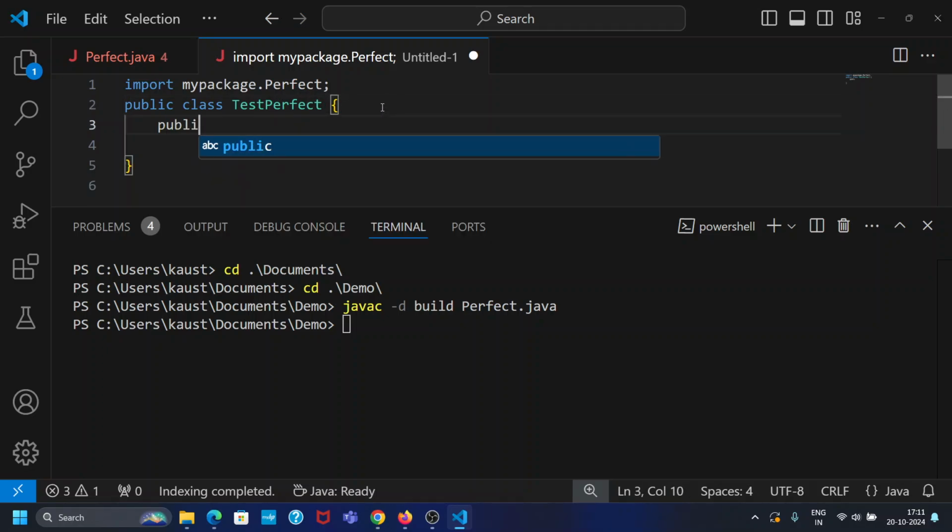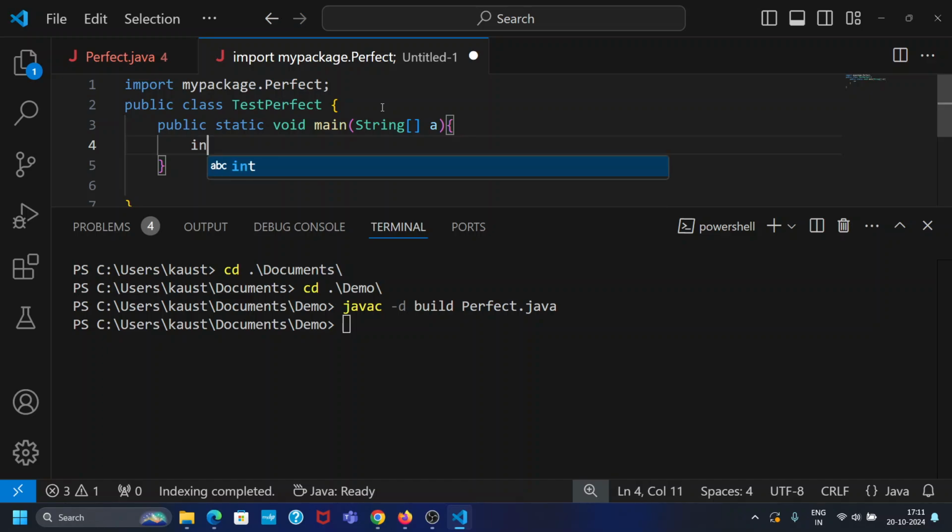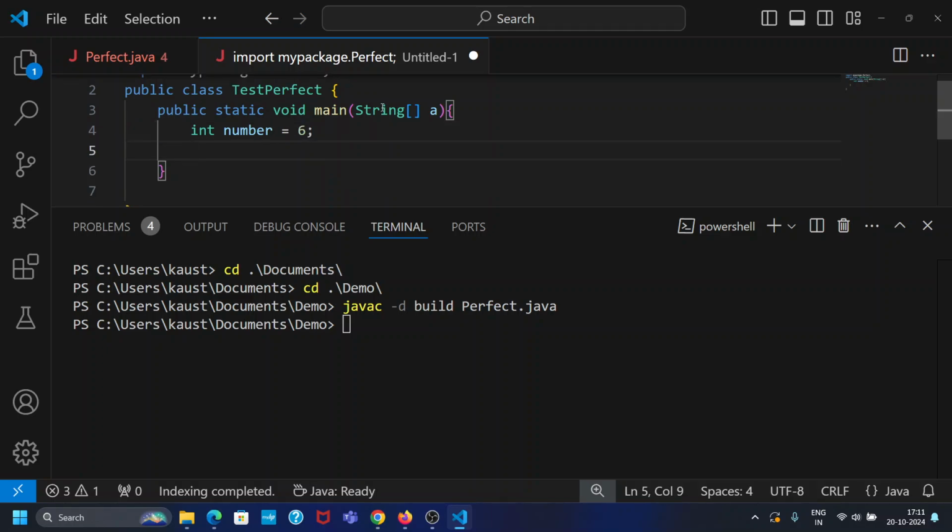Inside that, I have the main method, public static void main, and I'll pass the String arguments. I'll not take the input for now. I will just say int number equal to, let's say, 6, and I'll simply call System.out.println.